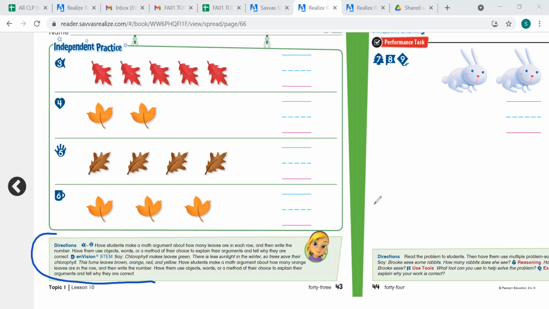So remember to use objects. You can use counters of any kind, words, or a method of your choice to explain your argument and tell why you are correct. So let's do number 3 together here. So how can we use counters to show 5 objects? Well, we can put the counters on each object and then we can count. So how can you find the total number of objects? The last number counted is the total.